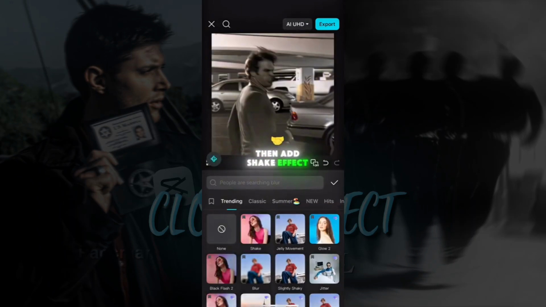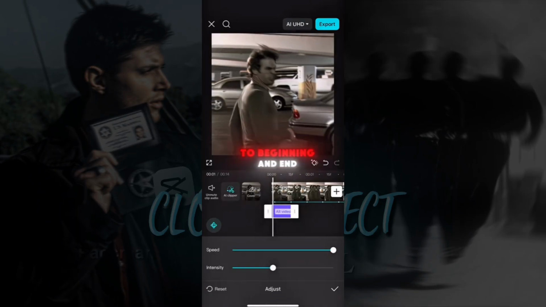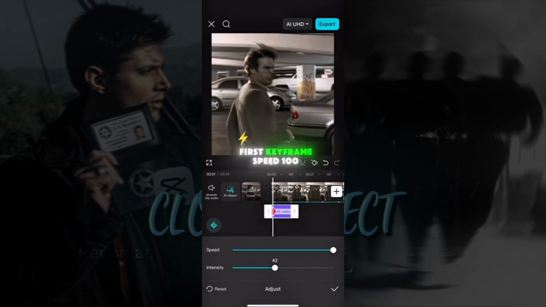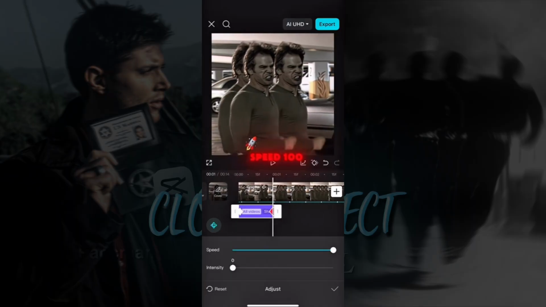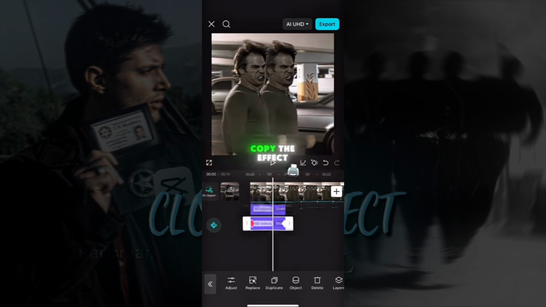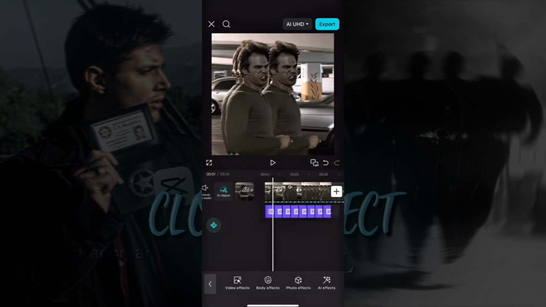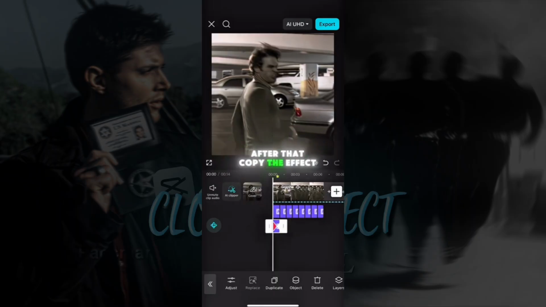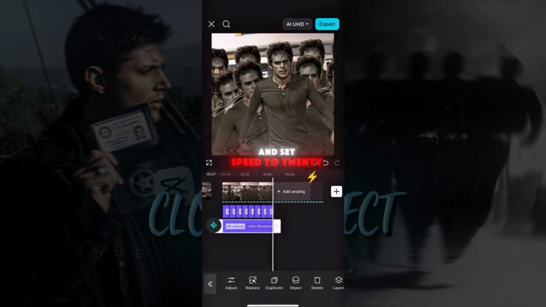Then add shake effect, object to all video, and add keyframe to beginning and end. First keyframe speed 100, intensity 40, and for second keyframe speed 100, intensity 0. Then apply cubic out graph, copy the effect and do the same thing on each music beat. After that, copy the effect, replace with jelly movement, align with the clip and set speed to 20.